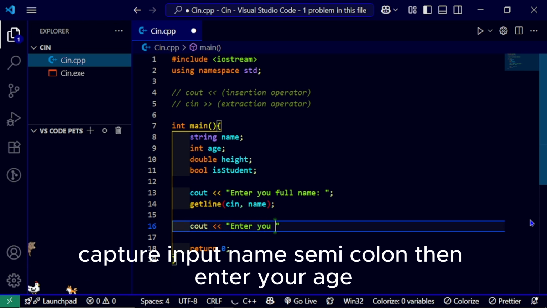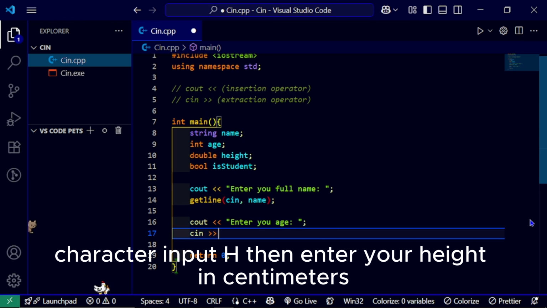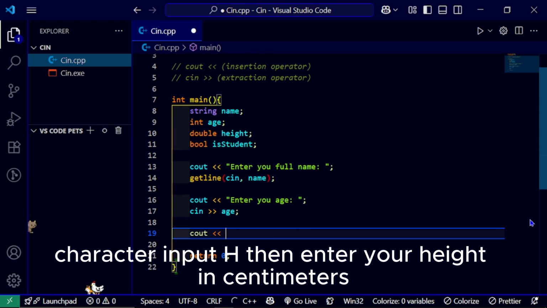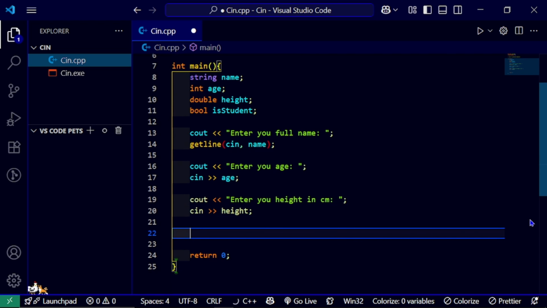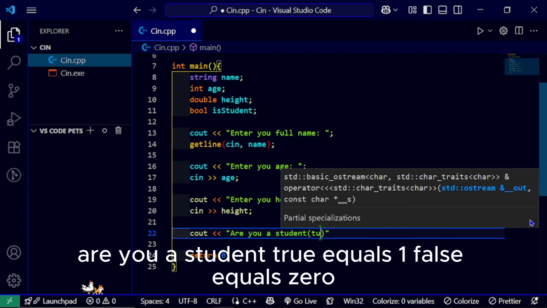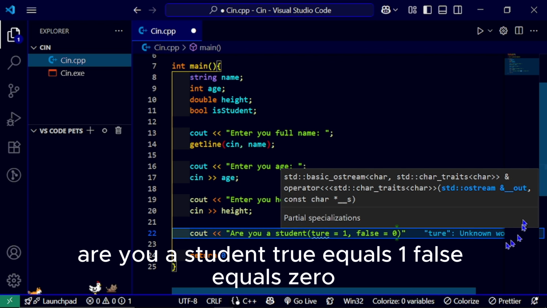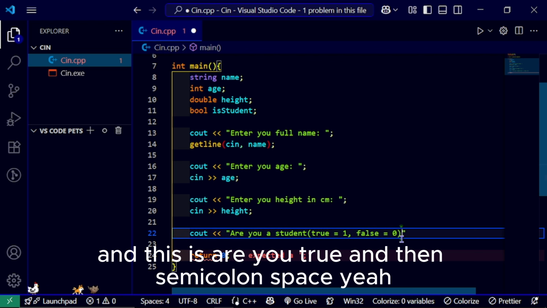Then enter your age, cin, age. Then enter your height in centimeters, cin, height. Then finally, character output: are you a student? True equals 1, false equals 0, and then a semicolon and space.